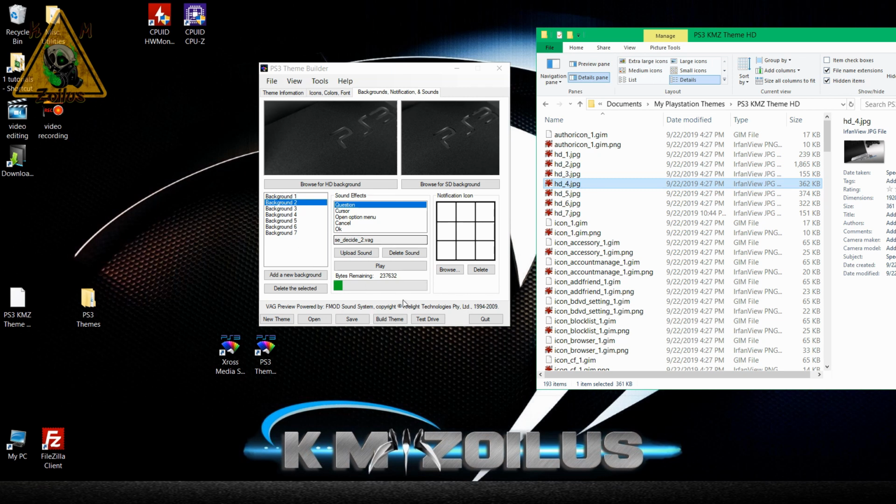Basically in the XML, what's going to happen is it's going to say here for background number 2, display HD_3 and SD_3. So, I mean, it'll still work and you can compile the theme like that and everything will display fine. It's just they won't match up.